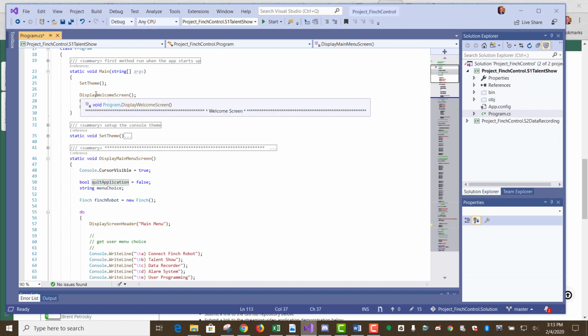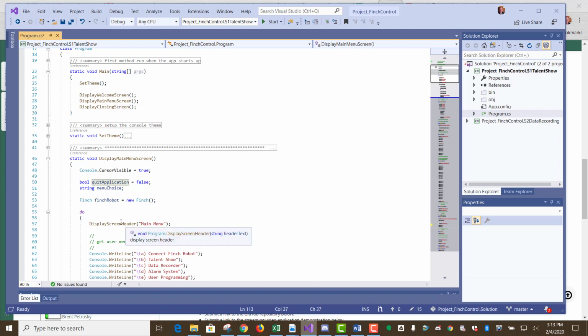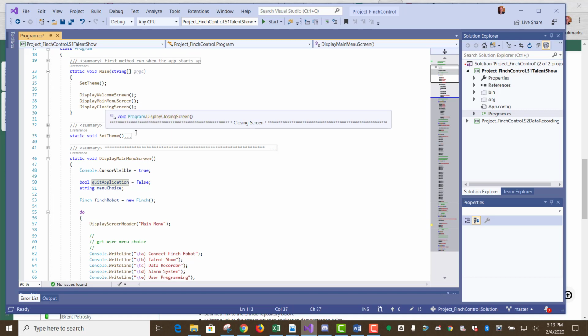Set the theme, throw the welcome screen, go to the main menu, and run the application with the user doing whatever they want whenever they want. When they quit the main menu, we return here and run the closing screen, and then the application closes down. So that's the flow of the program.